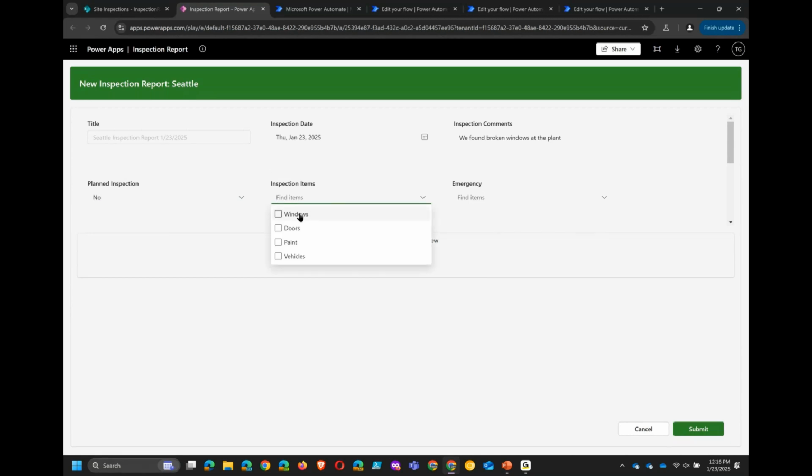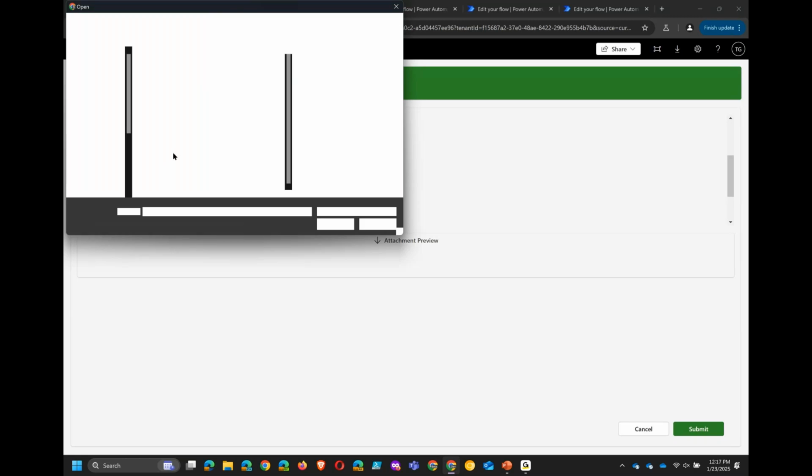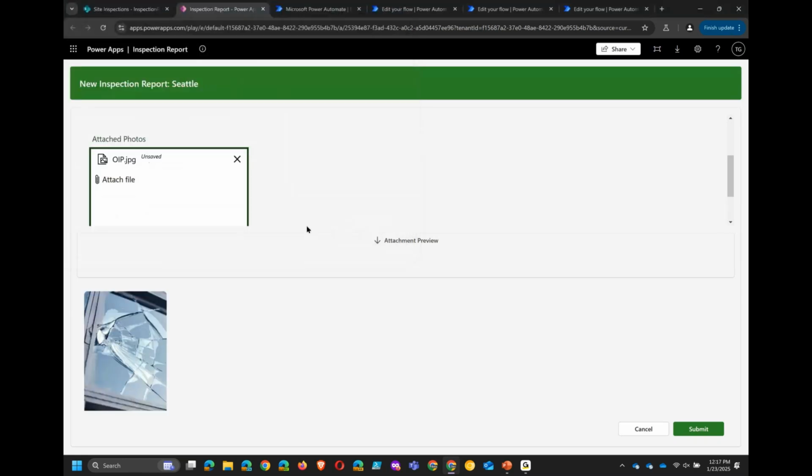The items that I looked at here, it was the windows. I didn't really look at the doors, paint, or vehicles. And I'm going to say, yeah, it's probably an emergency. It's getting pretty cold out these days. We need this fixed right away. Then, of course, just to help out the facilities team, I'll attach myself a little photo here of the actual broken window that we have. And I can see that uploaded successfully.